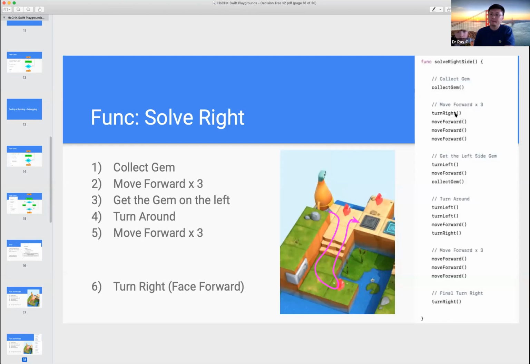Okay, we take a look here. So basically, the way you do it will be like this. You collect your gem, you move forward 3 times, you collect the gem on your left-hand side, you turn around, you move forward 3 times, you get your final turn right. So I just put the code together. You may notice I only put 1, 2, 3, 4, 5, 6 comments. Okay, this is a little bit different from the one we are showing you today, but the operation is basically the same. And I think up till now, most of you are able to solve the right-hand side together.